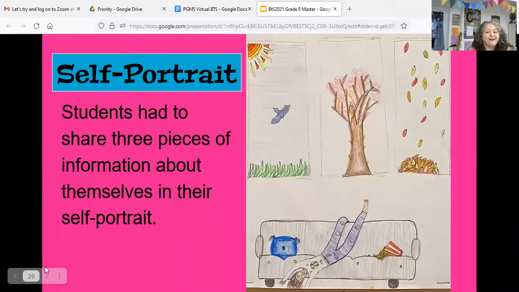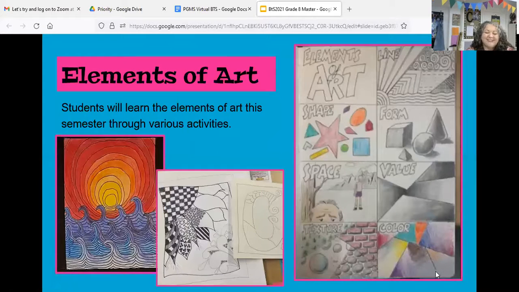Some of the things that kids have been working on, you might have seen these at home. They had to share 3 pieces of information about themselves and a self-portrait. I loved this one. I thought she shared a lot of different things about herself. So I can relate to her.